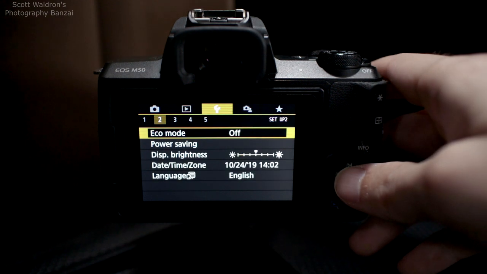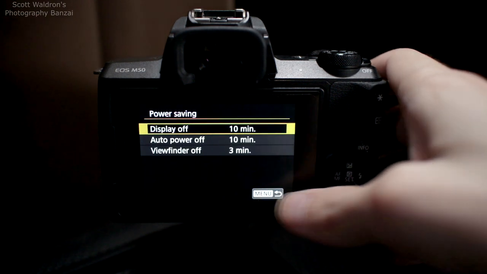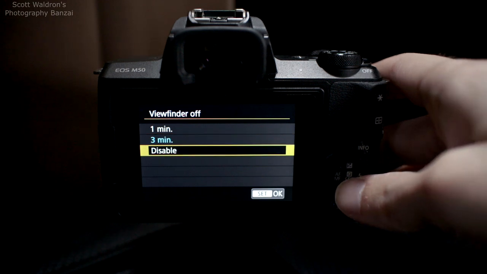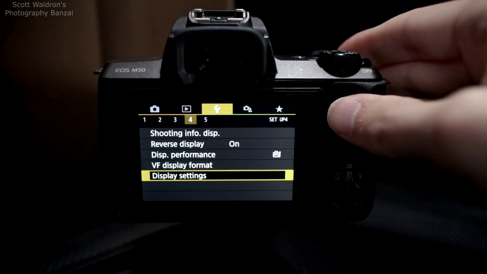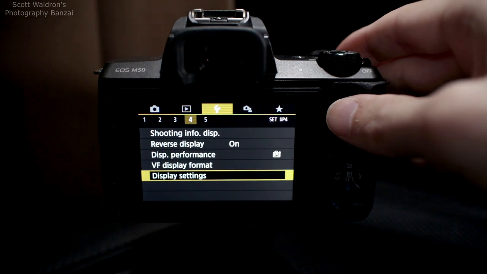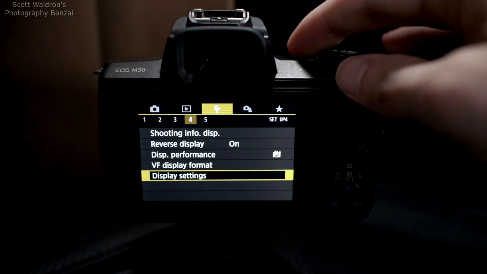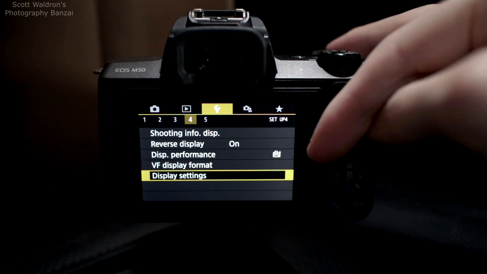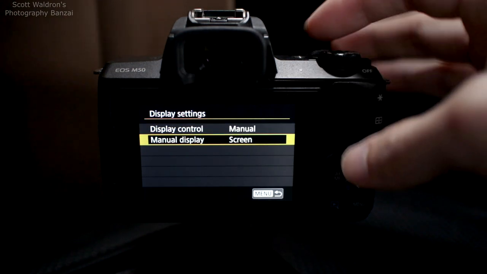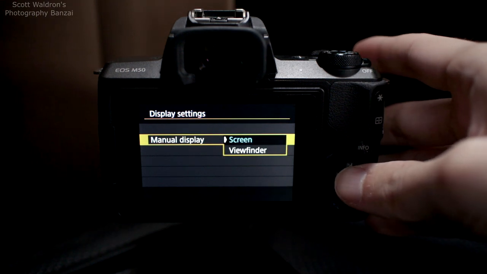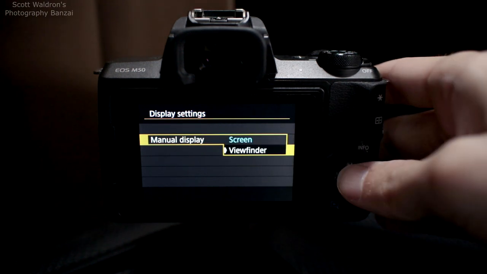You want the eco mode off. You want the power saving to whatever works best for you. In this case, you might want to disable this so that the viewfinder always stays on. In an action situation, we'll be using the viewfinder exclusively, but I will have a button set up to switch between the viewfinder and the screen. In this case, I'm going to go manual, and just for this video, it's set to screen, but you can easily set it to viewfinder, and that's what you'll want to do.